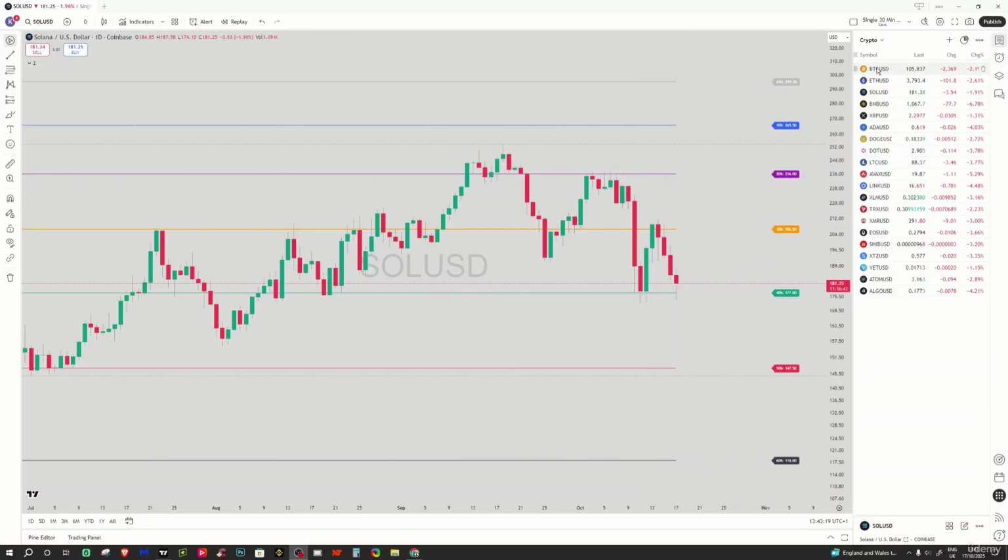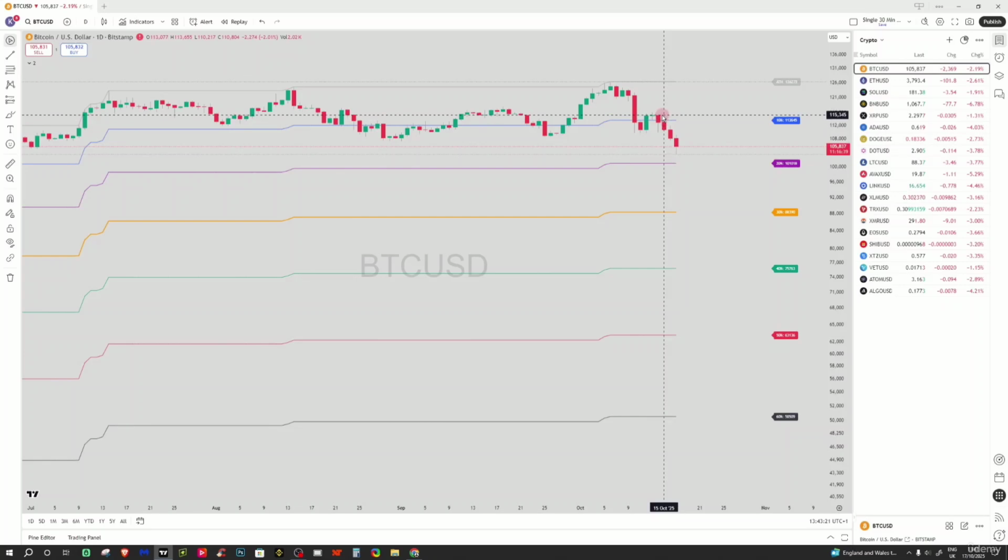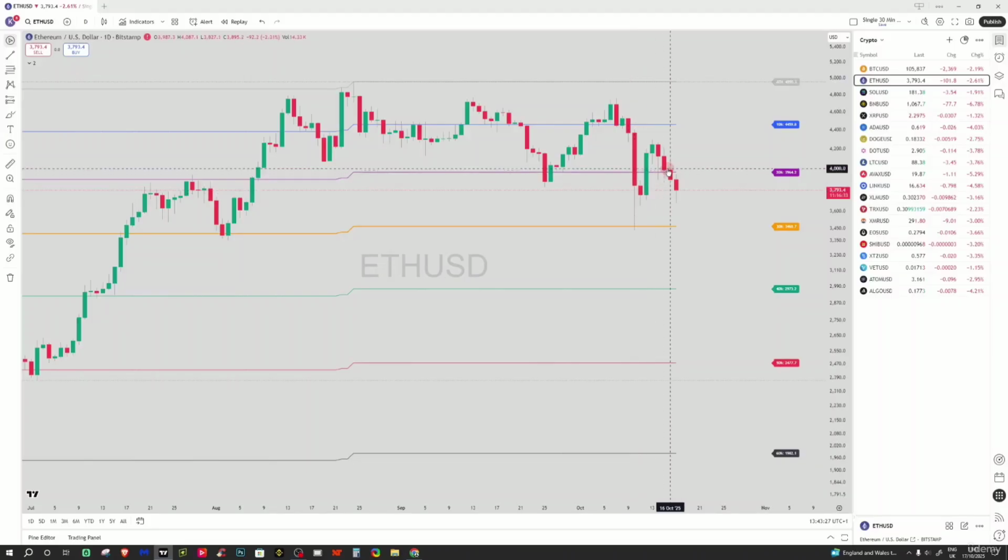When we go through Bitcoin, we can see these lovely pullbacks, and at the moment it looks like we're pulling back to a nice 20% line. Ethereum, we've already hit that 20. Now you can see the profits we've taken on the way up for this one.